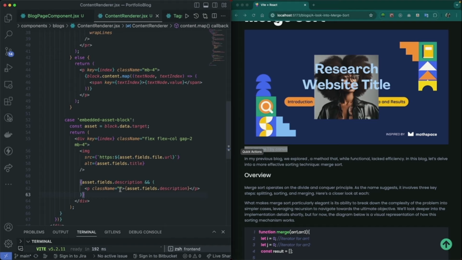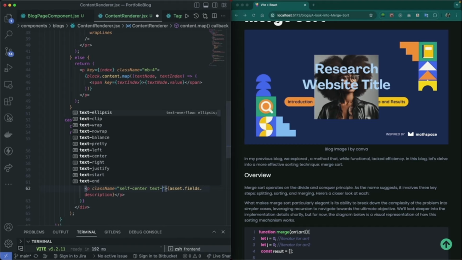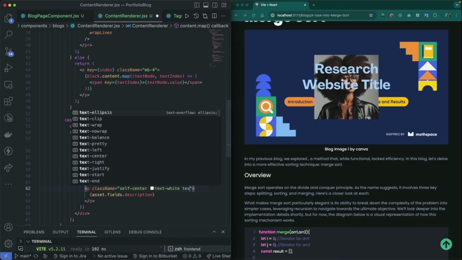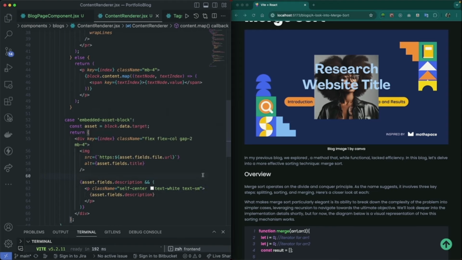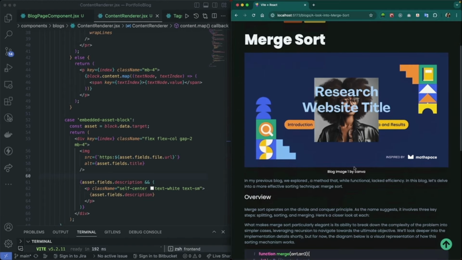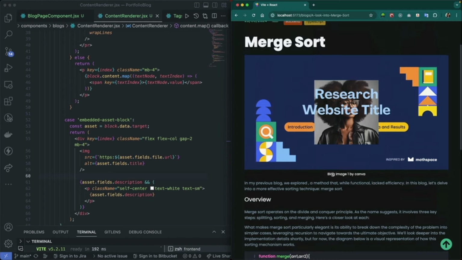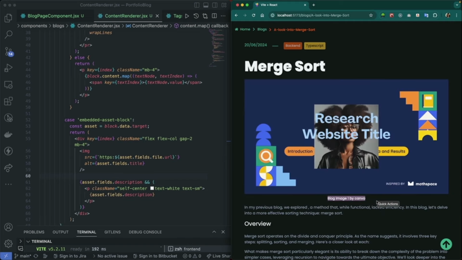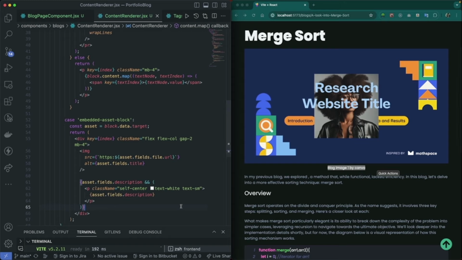So now for the description, I'm going to give it a self of center. So it should push it to the middle. Let's remove the highlight. And also for the text, I'm going to give it white. And I'm going to make it a bit smaller. So let's give it small. All right, so that will be all we need to do for copyrights or anything that has to do with the image description.